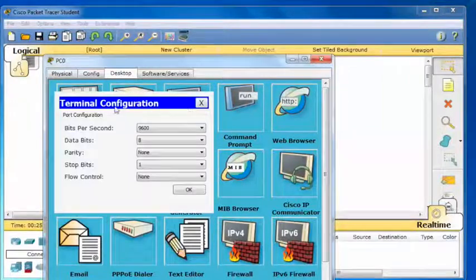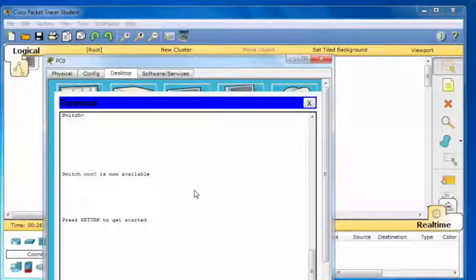If you click on it, you'll see the terminal configurations that you would need if you were using a real terminal emulation program like PuTTY or Teraterm. You can see the bits per second, data bits, parity, stop bits, and flow control have already been configured for you. All you need to do is click OK. Now I have a terminal connection to the switch.